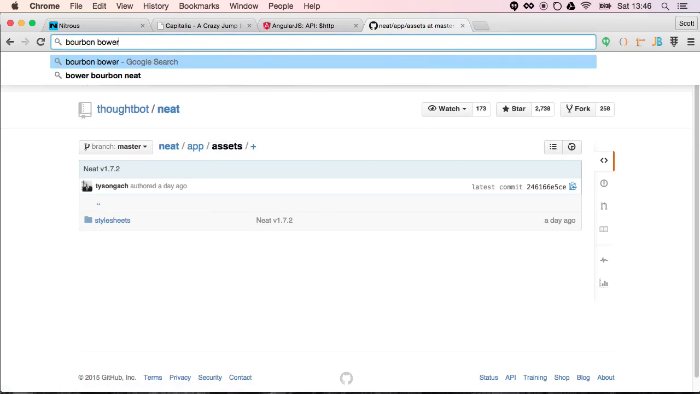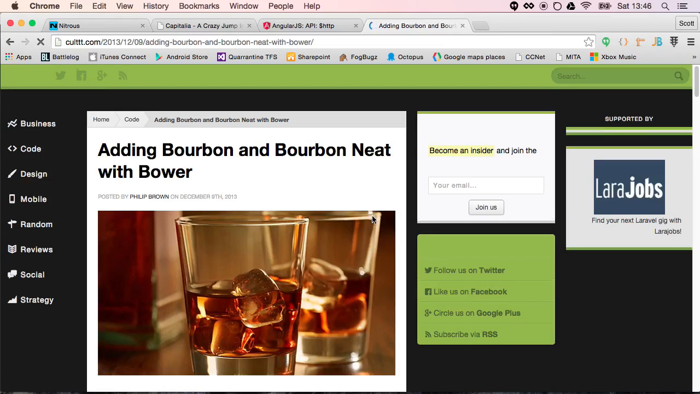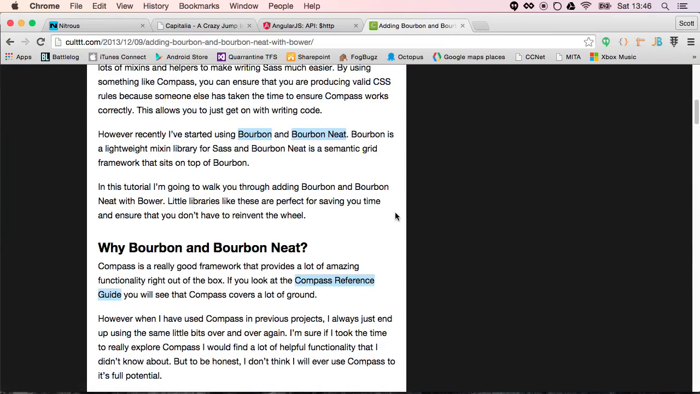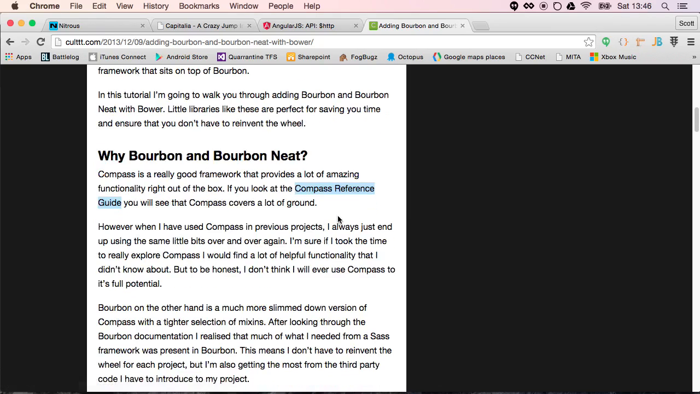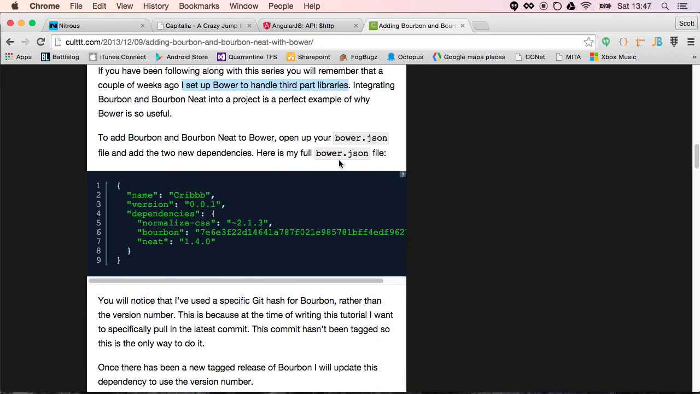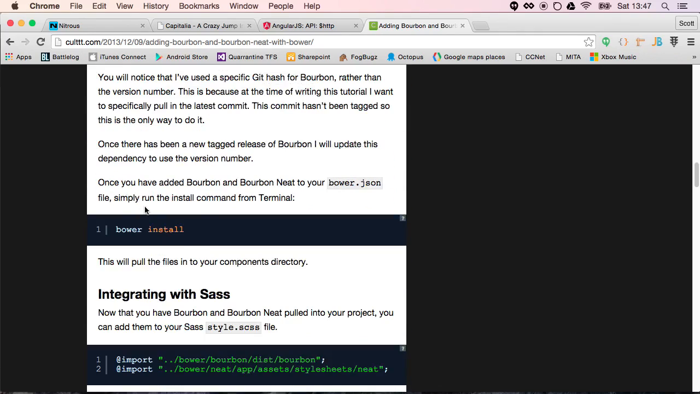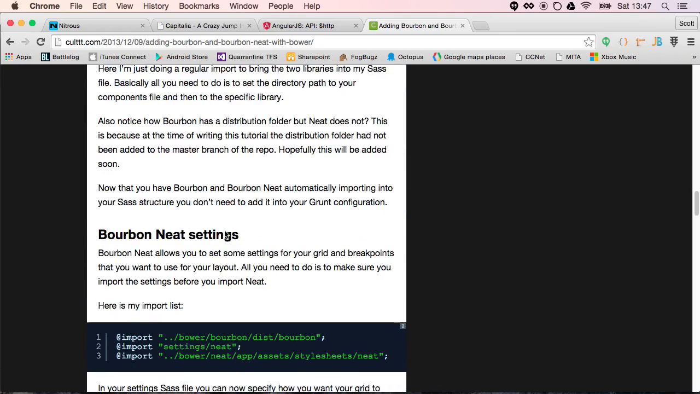Bourbon Bower. Adding Bourbon and Bourbon Neat with Bower. Awesome. Hey, look at that. Open up your bower.json, add two new dependencies. You'll notice I've used a specific git hash for Bourbon rather than the version numbers. At the time of writing, I want to pull in the latest commit. Then bower install.